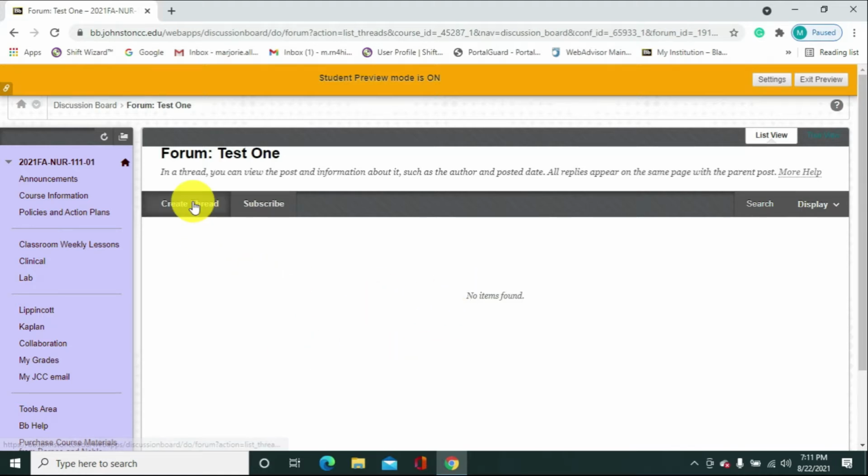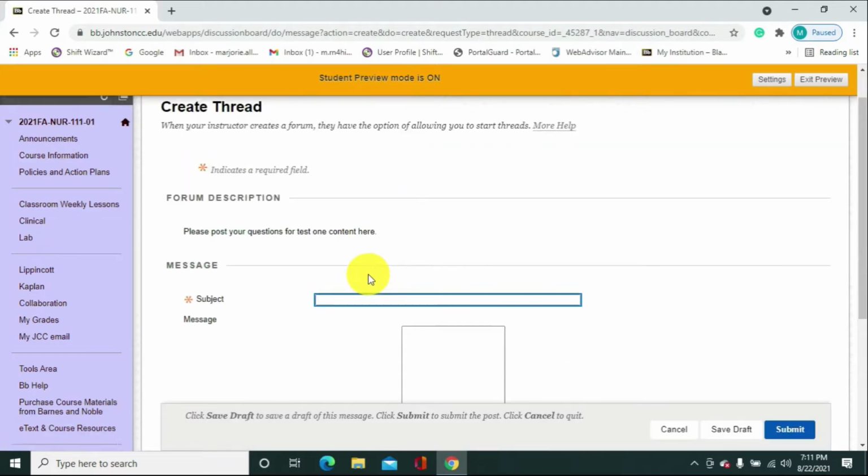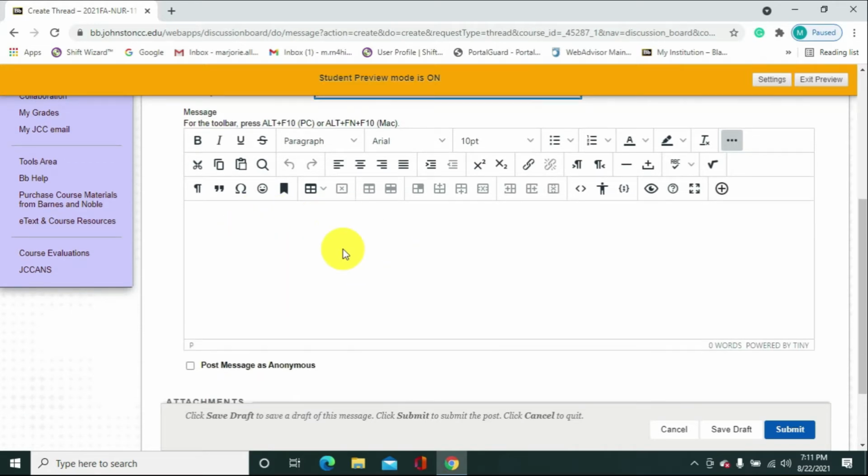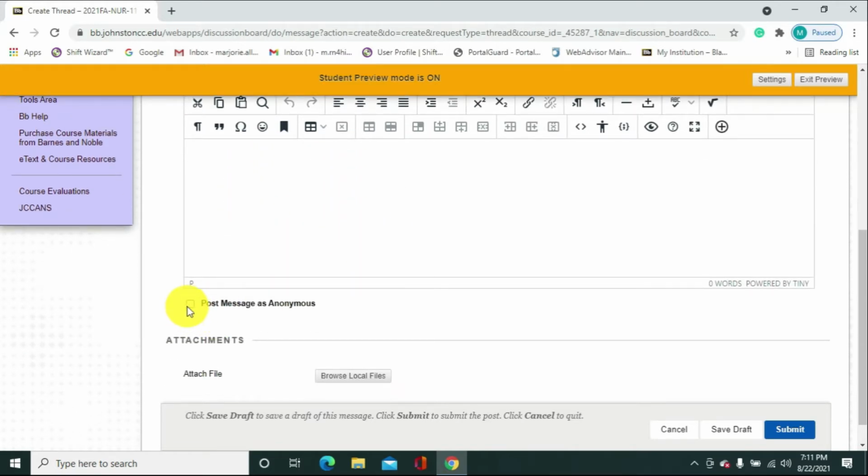So how do you add the question here? You're going to create a thread. Let's say you had a question on the safety topic. So you could say safety question. Down here you'll type your question. You can click right here if you want to post it as anonymous, if you don't want your name to be shown, or if you don't mind your name being shown, you don't have to click that. And then you just hit the submit button right here. And that's all you do to post a question.